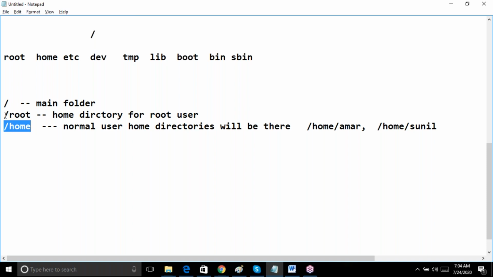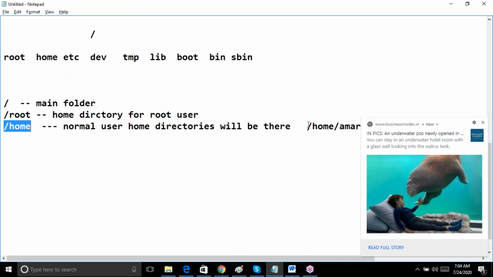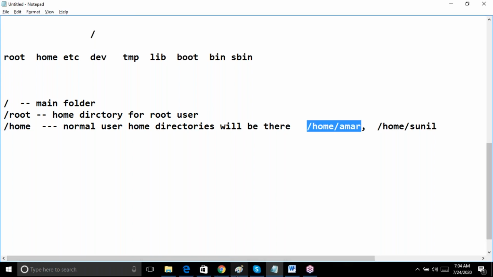Only for root, it is again a separate path like /root. Apart from the root user, all other users' home directories will be there. So if you go to this folder, here you can see the Amar user folder, again the Sunil user folder. So what is the purpose of the home directory, guys? When Amar logs into your system, Amar will be able to access this folder. So maybe let me show you diagrammatically.